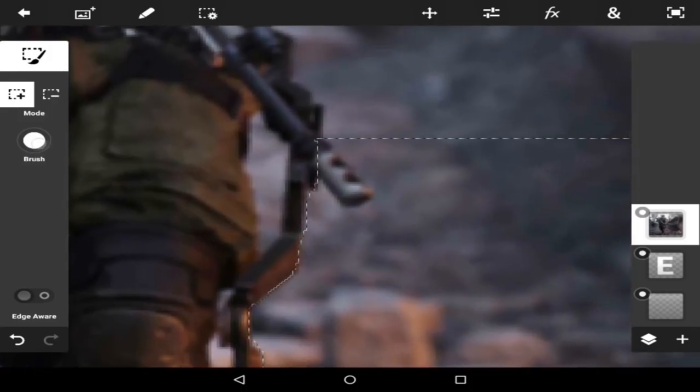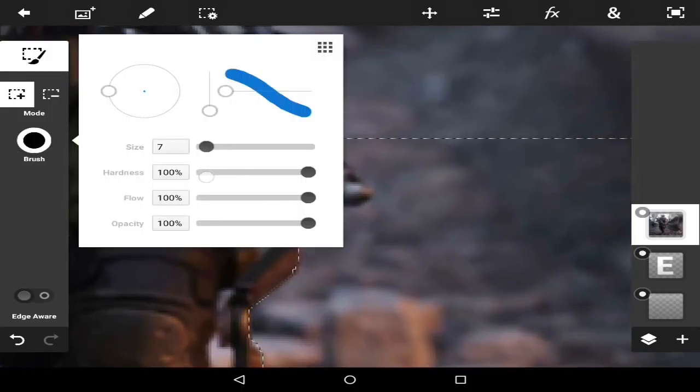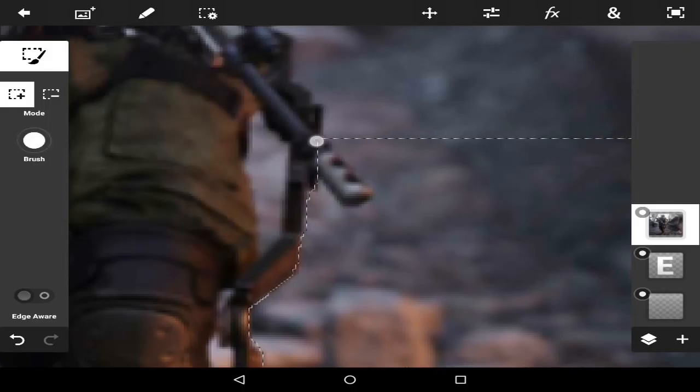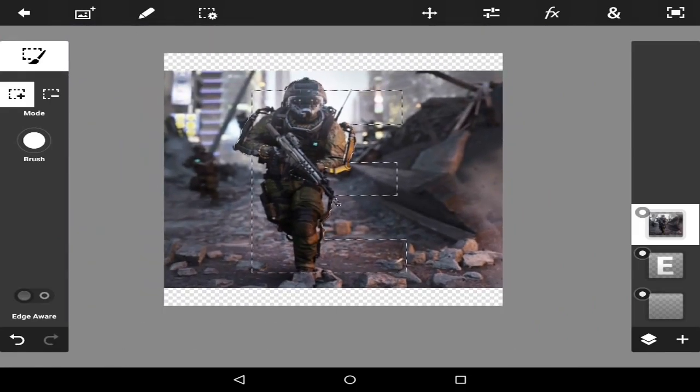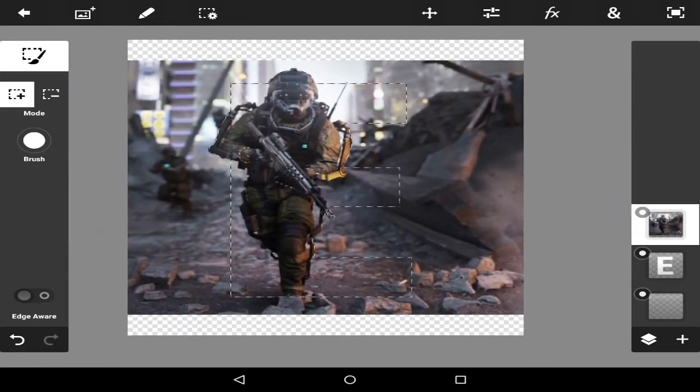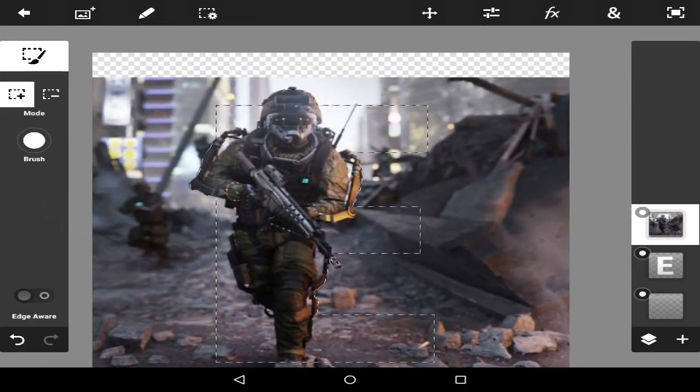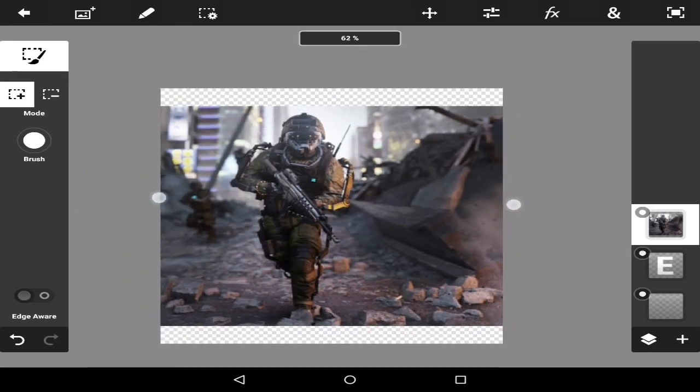Alright, so now time to get the muzzle. So let's just bring down our brush size a bit, and there we go. Yeah, that looks good. Hold up. Alright, that's good enough. Alright, so your soldier is selected. As you could tell, the dashes are now on the edges of the soldier as well.